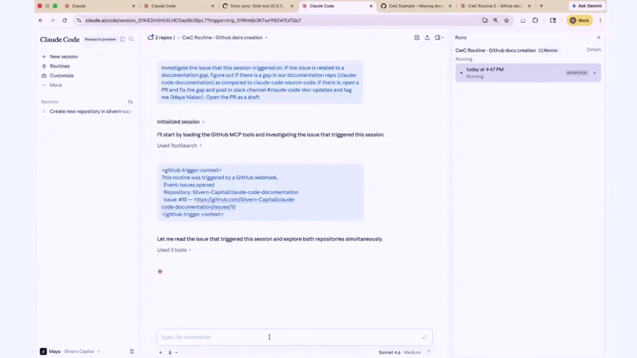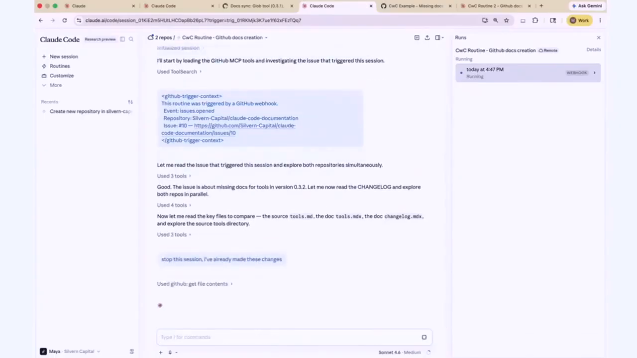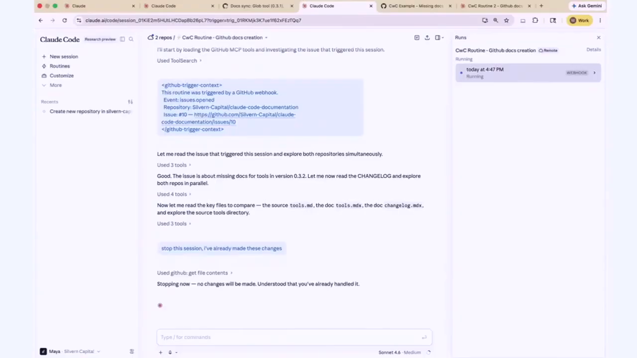I happen to know that I already have another PR open for this, so let me just guide Claude to stop this session. I've already made these changes. And we can see here the ability to actually steer Claude in real time after a routine gets kicked off.